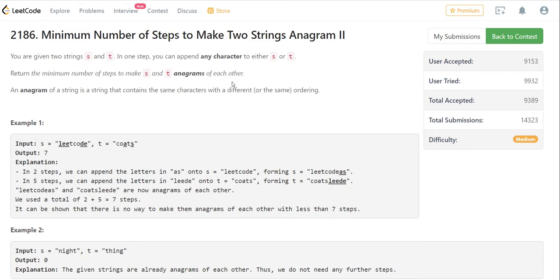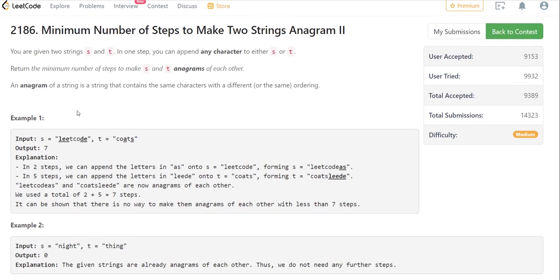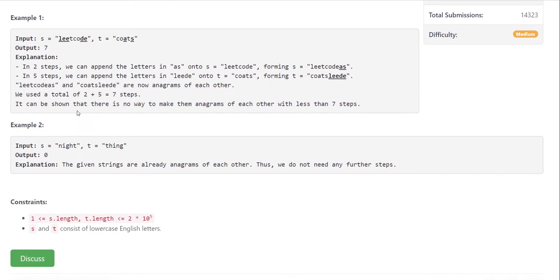If you don't know about anagram, suppose you have two strings A and B, we can say that these two strings are anagram of each other when they both contain the same set of characters, and it is not necessary that they should have the same ordering of the characters. So let's see example one to understand this problem more clearly.